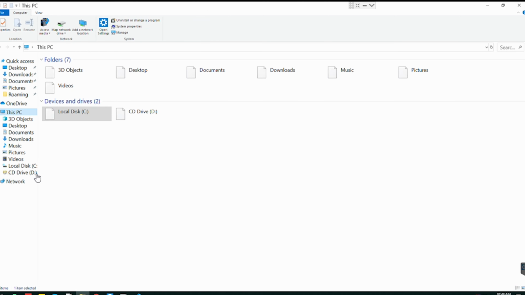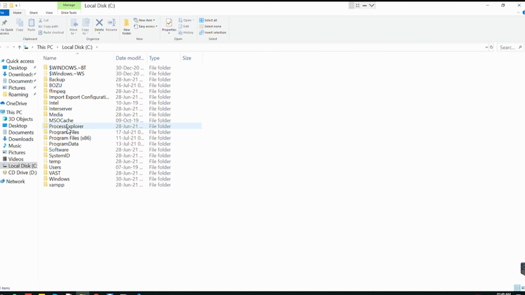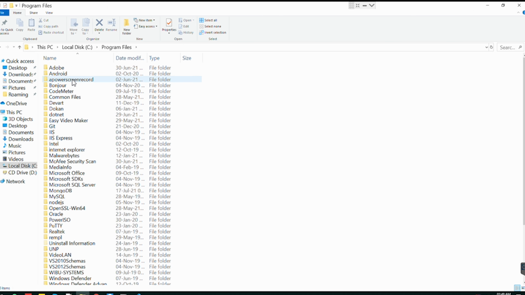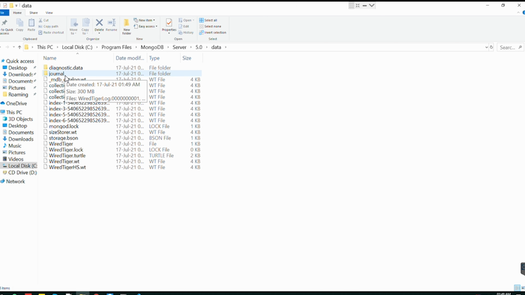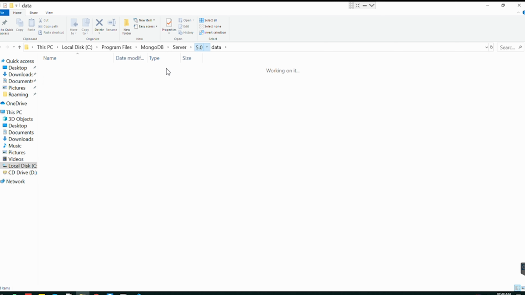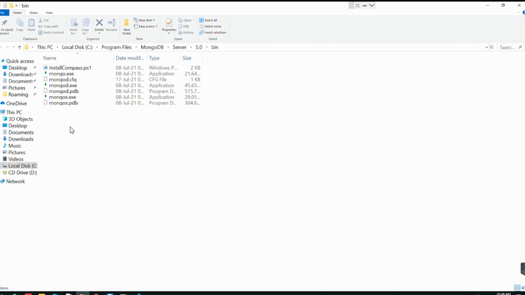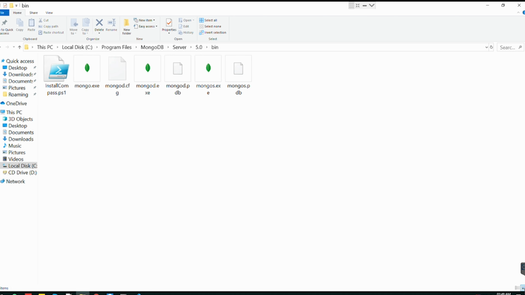So go to our C drive, Program Files, and let's search for MongoDB. Yeah, here it is. Go to the server, 5.0, and in the bin folder, we have the exe too. Let me choose the big icons. Okay, so this is mongod.exe and the mongo.exe.